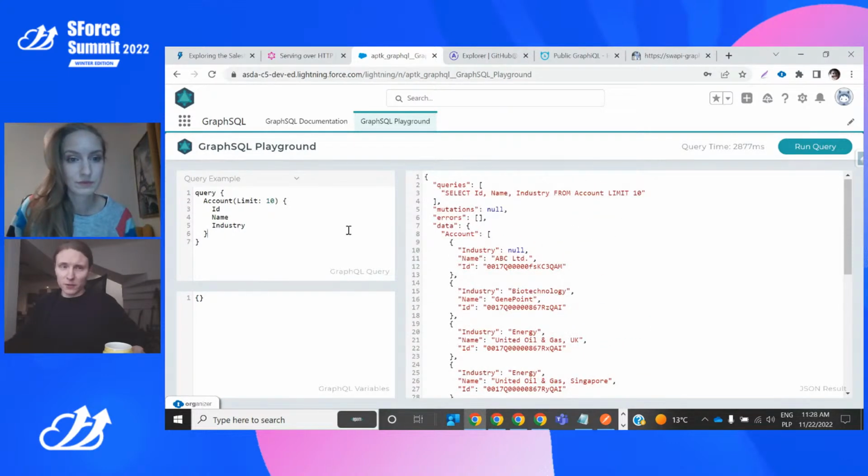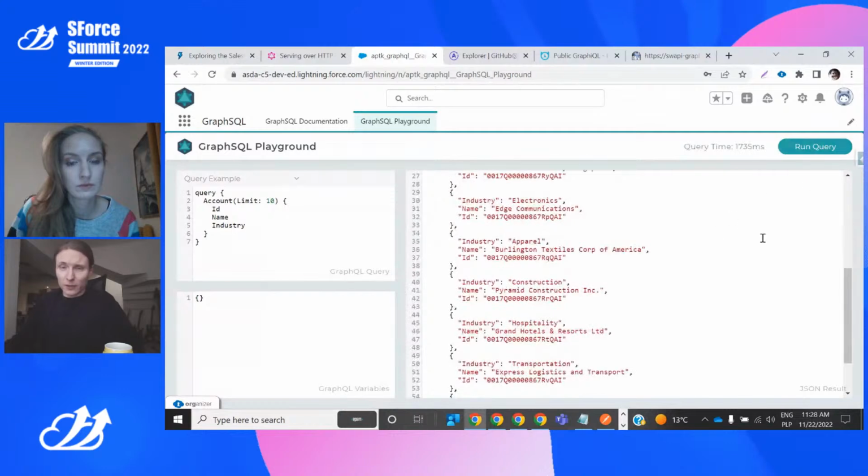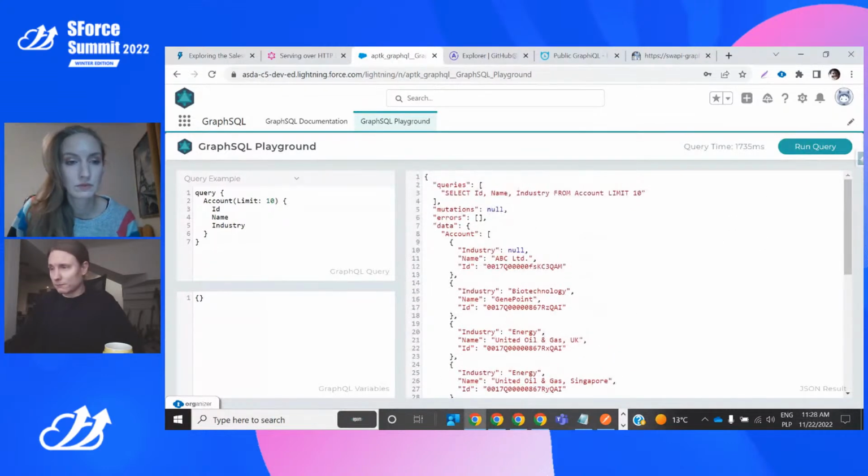It's very cool because although you cannot browse the schema in the same way you would with GraphQL clients, you just don't have to connect anything, right? You don't have to authenticate, you don't have to connect to your Salesforce organization because you're already in it. That's why you can just type it, click run query, and get the results.